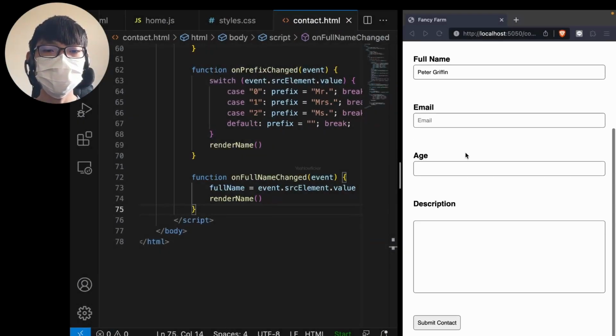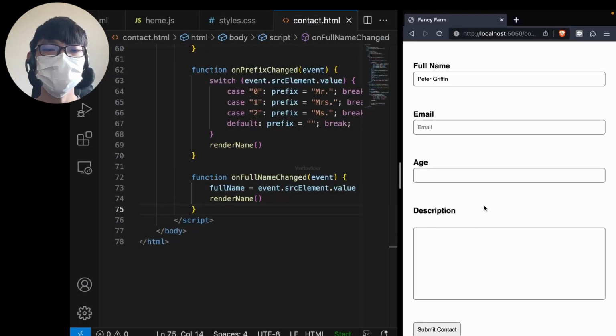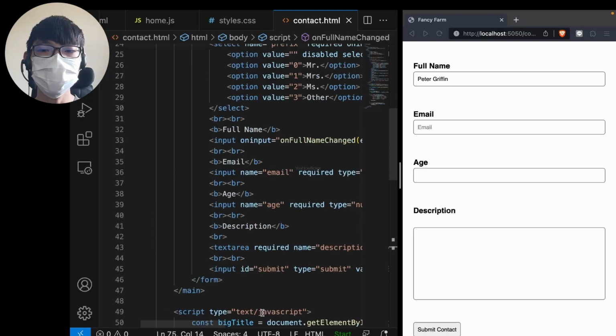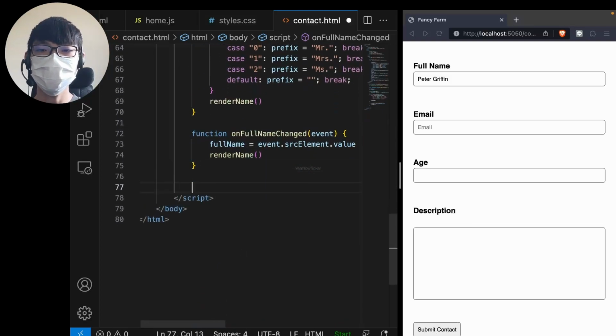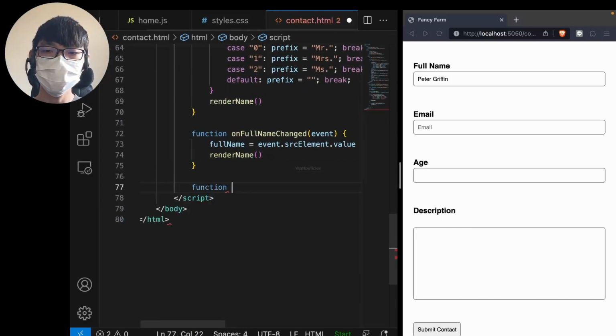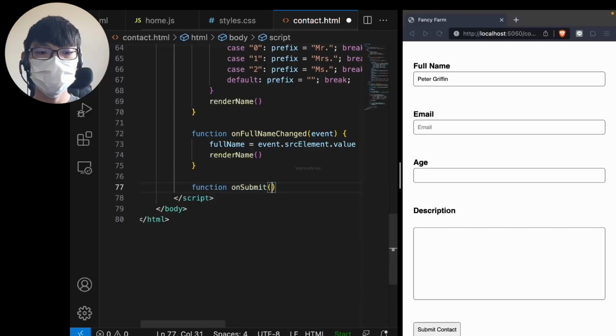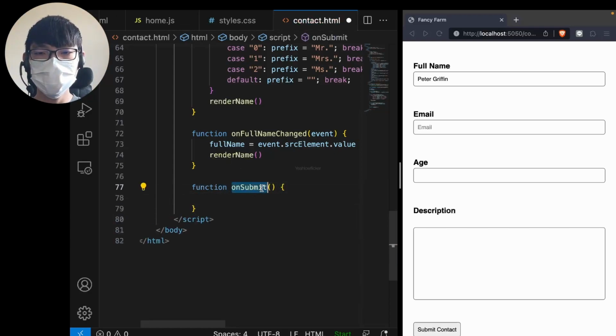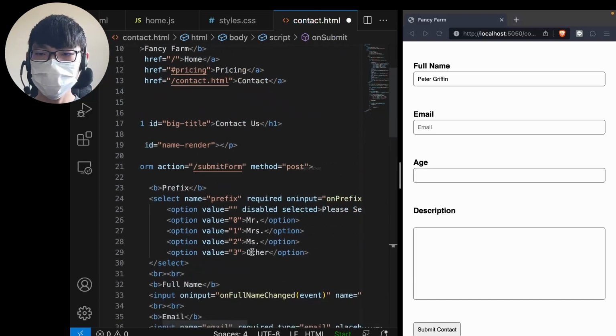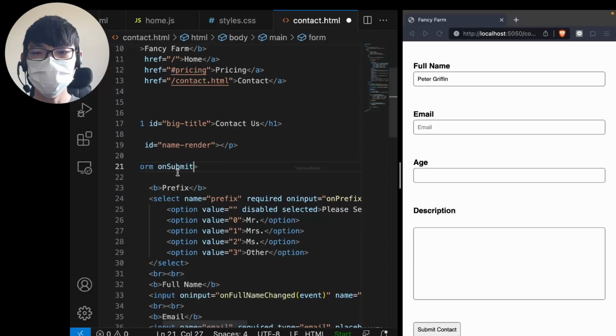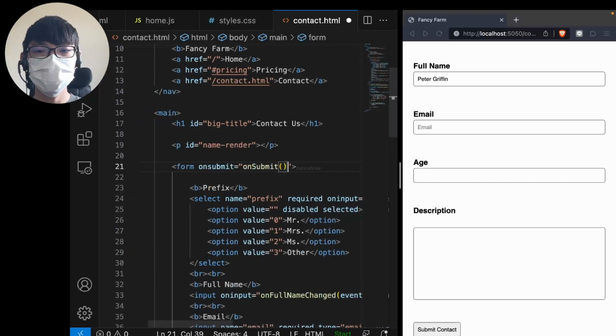Finally, for this form, I'd like to redirect the user back to the home page after the submit button has been clicked on. So let's create another handler function called onSubmit. And I'm going to remove the action and the method for this form. Let's just change it to onSubmit and refer to this method.